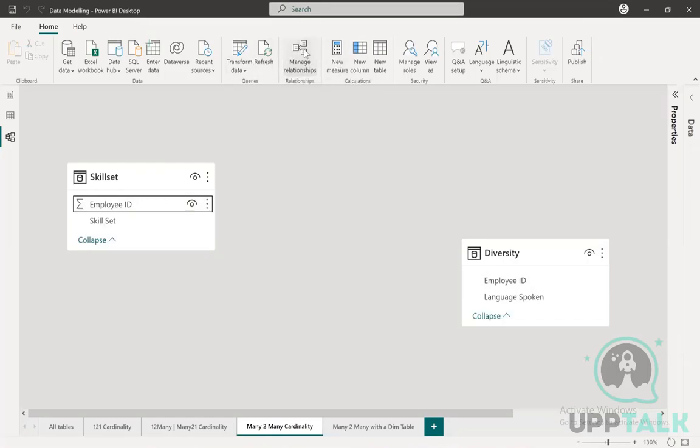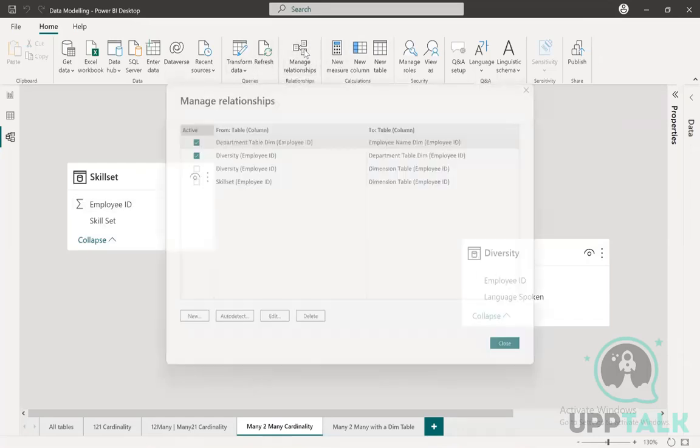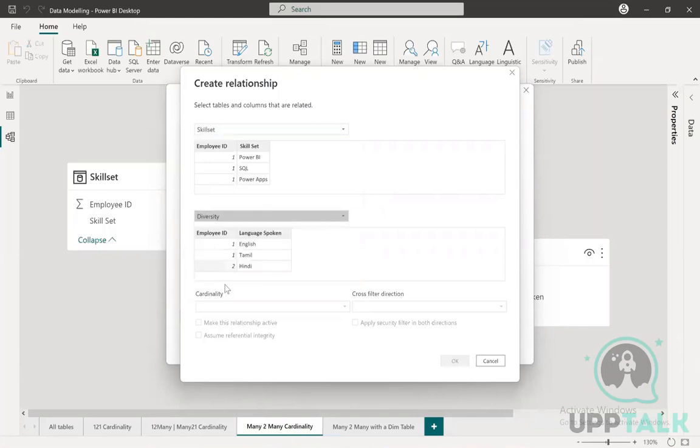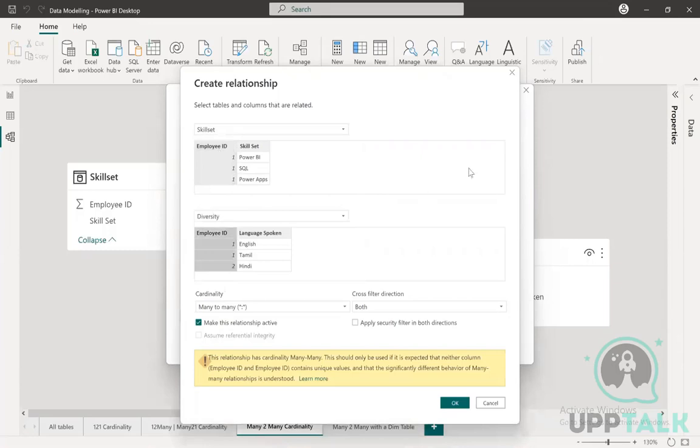Manage relationship on the top. It's a tabular way of building the same diagram. So if you click on new, and let's say I keep skill set on the top and diversity on the bottom and link this employee ID here and this here. So this is the tabular way of creating the relationship. Over there you were dragging and dropping the relation. So that was the diagram view. This is the tabular view.